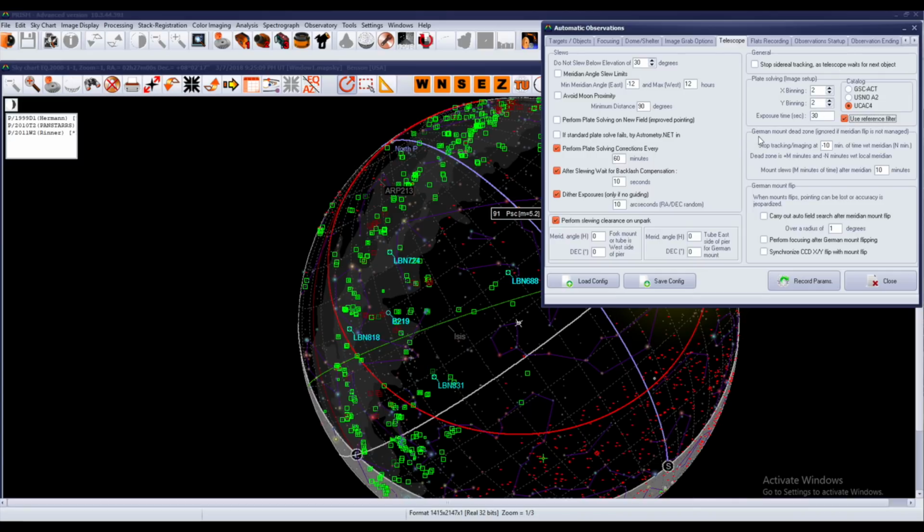German mount dead zone, ignored if meridian flip is not handled. So if your mount does not handle or declare that it handles meridian flips, this is ignored. So what this does is the following. Prism as a software does not do meridian flips. Prism causes a meridian flip.